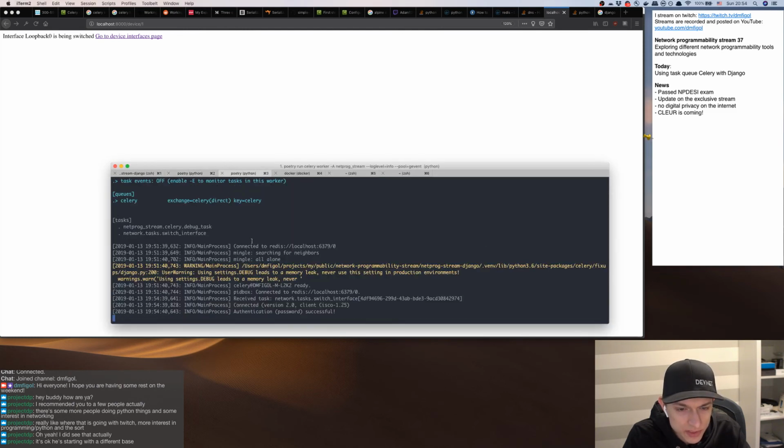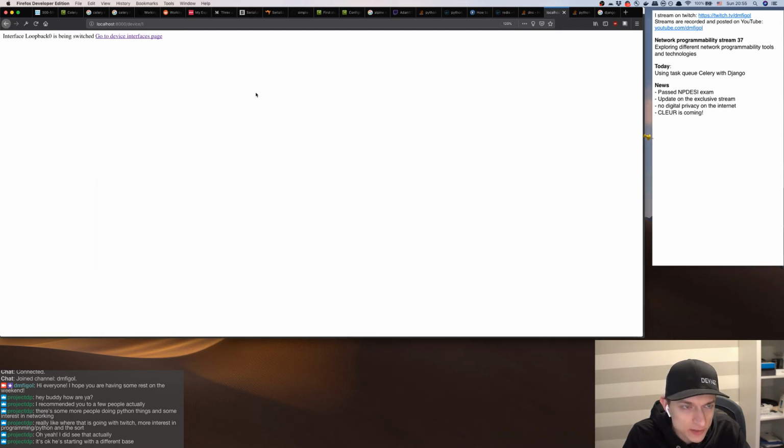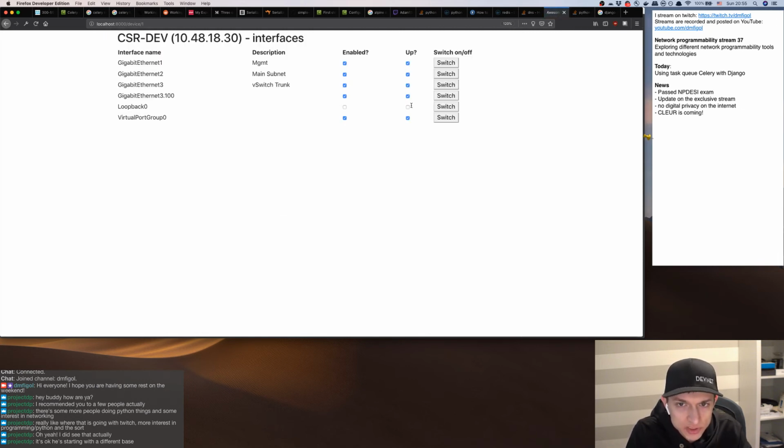So if we look at the logs here, look at this. We see receive task, network task, task switch interface. Then this is a log from netmiko or paramiko or whatever, and then it says task network blah blah blah succeeded in 20 seconds. Okay, so what this means is you see that this page was returned to us instantly. We didn't wait for the result. But now if I go to device interface page, we should see that the status of the loopback has changed to down, which it did. Okay, so this has changed to down.